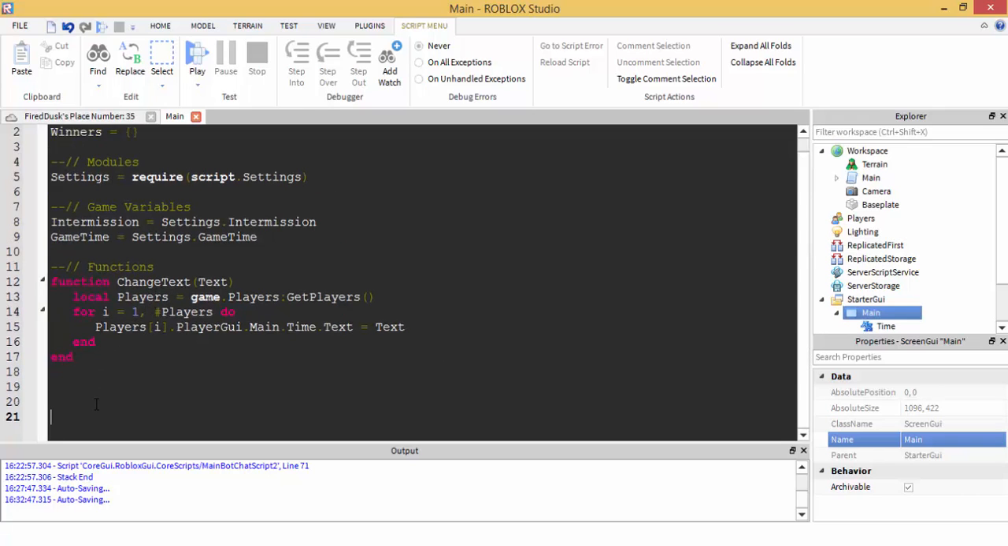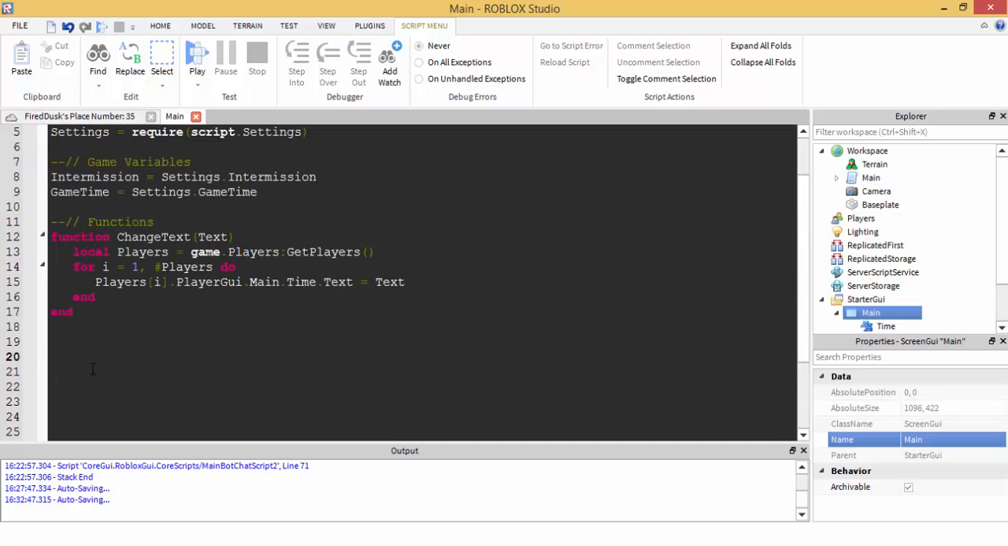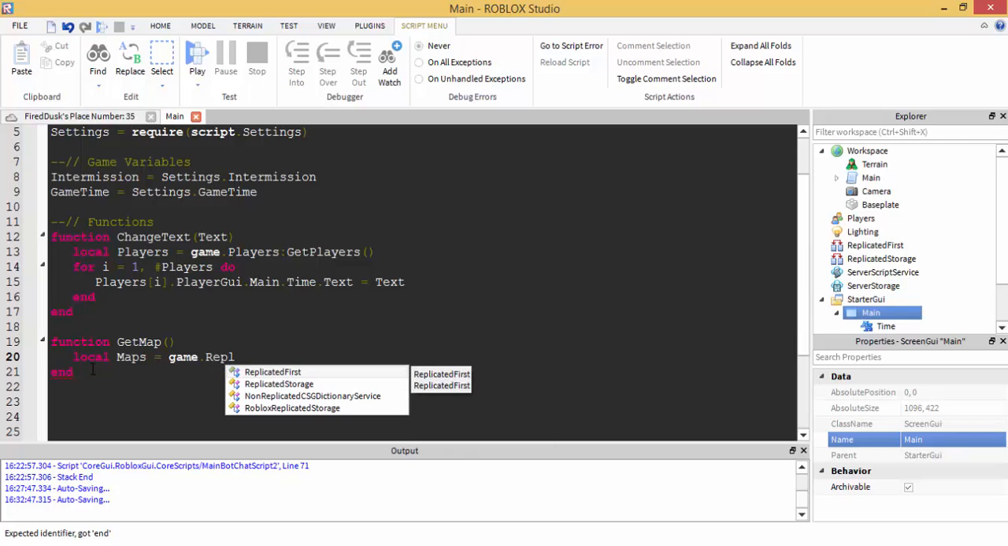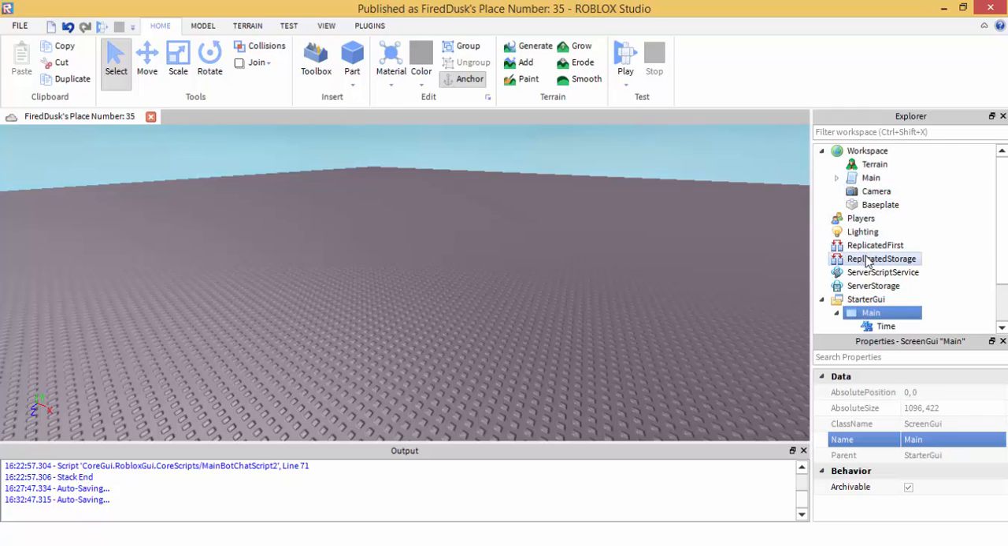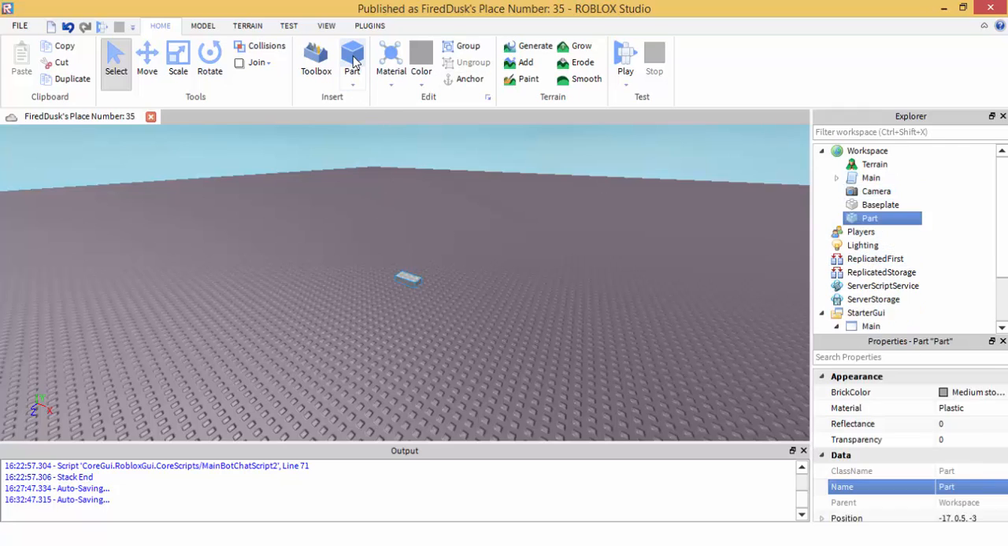Let's make some more lines. Alrighty, now let's make another function: function get map. We need a function to get the map. So local maps equals game.ReplicatedStorage.Maps:GetChildren(). As you can see, we went into ReplicatedStorage dot Maps, but we don't have any maps. So what we need to do is insert a part.